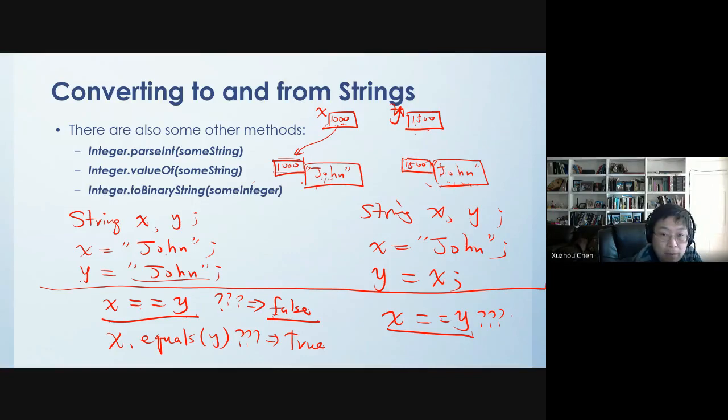True or false? This is true. Why? Because when I do X equals John, I reserve a space for John and assign the value John to the object. And then X stores the reference for the object, right?